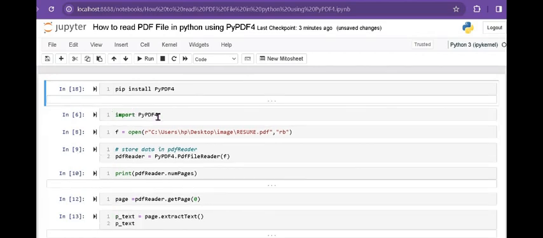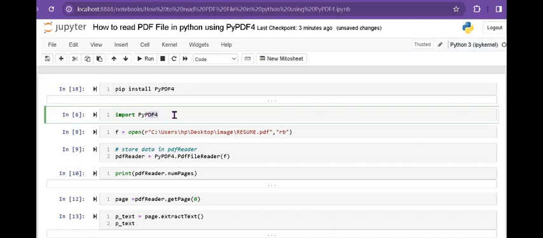Okay. Next, import the library. I am using P capital, Y small, then the other letters also capital, and 4 is numeric. So it's working. Before, I was using PyPDF2, but it was not working that time. That time it worked with PyPDF4, that's why I'm using PyPDF4.